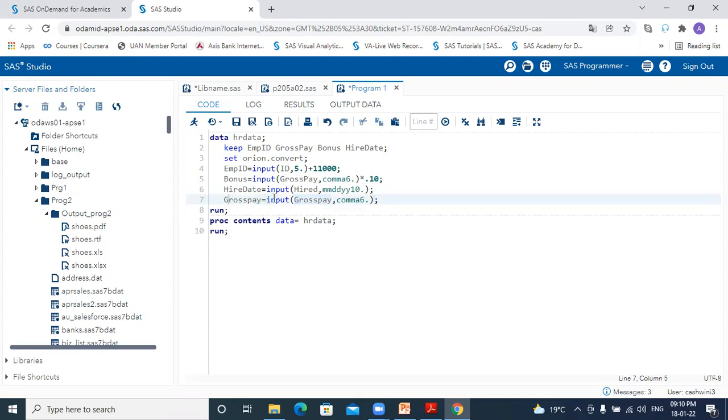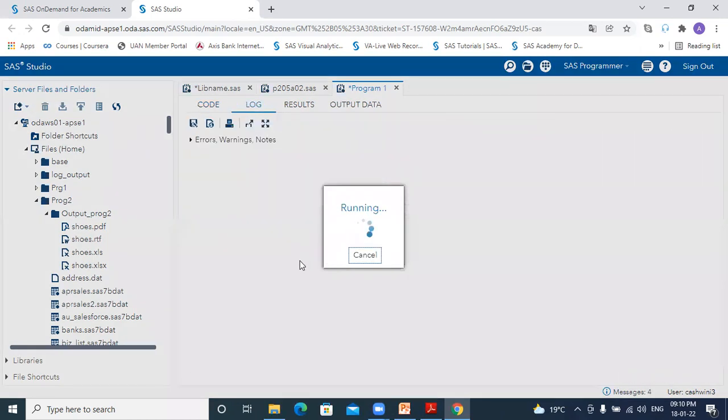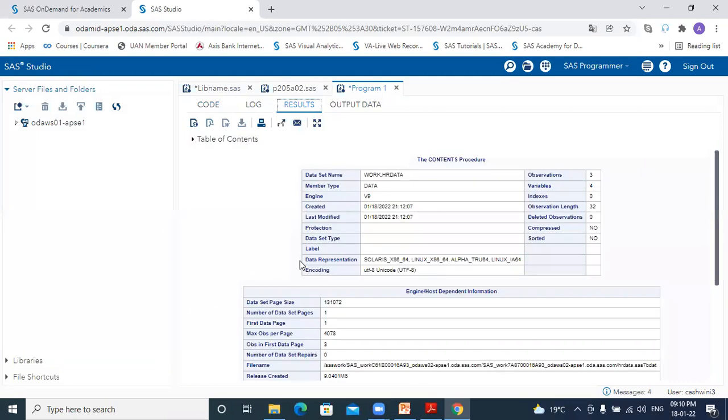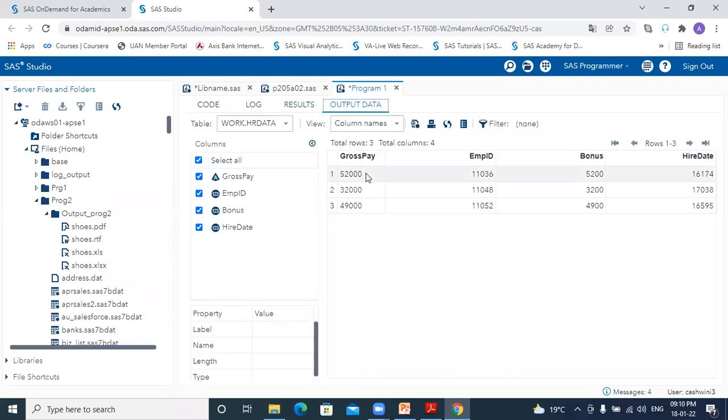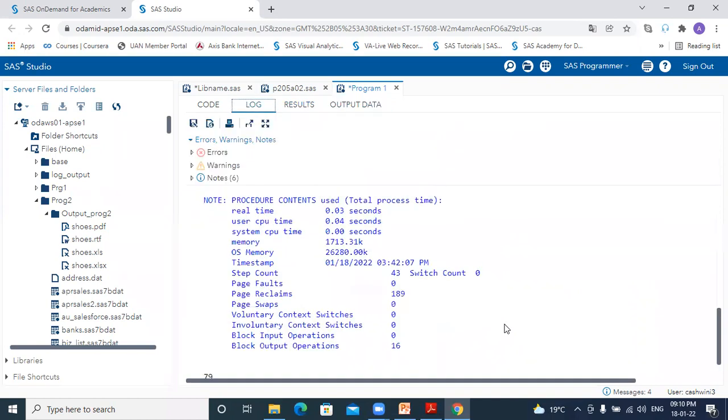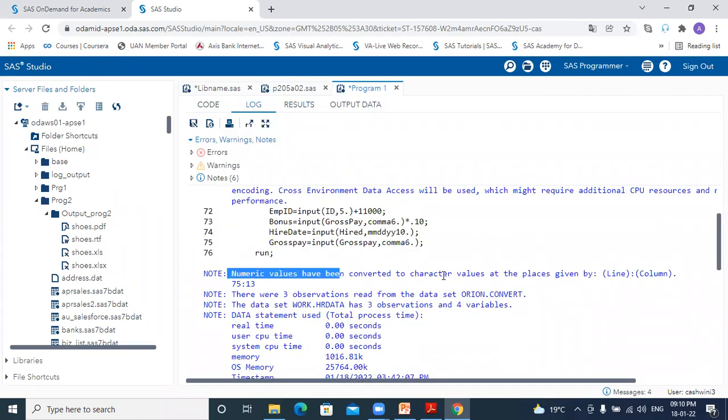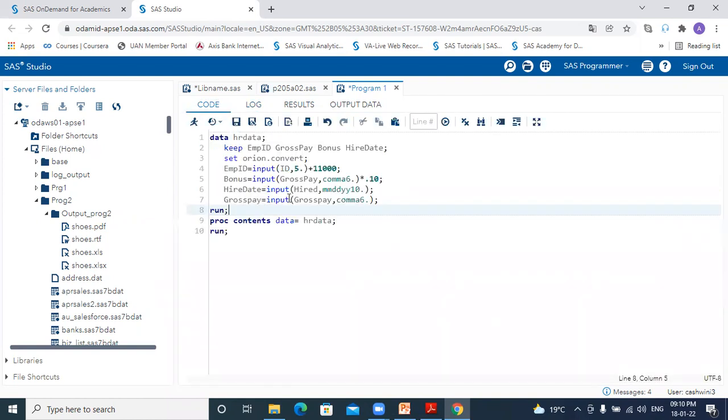So in this case it was not converting your gross pay to numeric, even though we were doing it with INPUT. Gross pay on the left side you are telling it should be numeric, and gross pay on the right side is still character. It was not showing any changes in your output, and the contents is the same. When we check the log, SAS is telling us it is trying to do the automatic conversion for numeric to character, but our gross pay is still character, not converted to numeric.